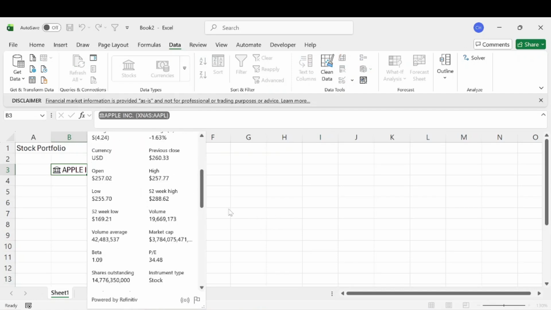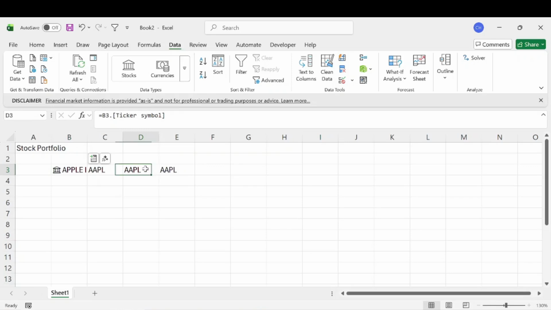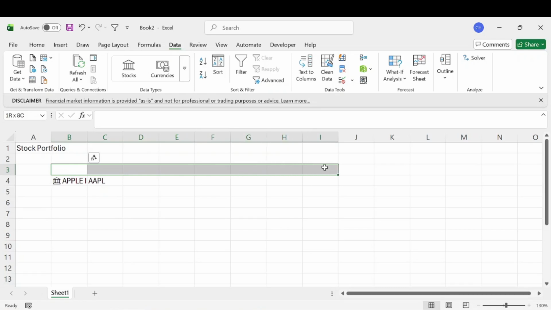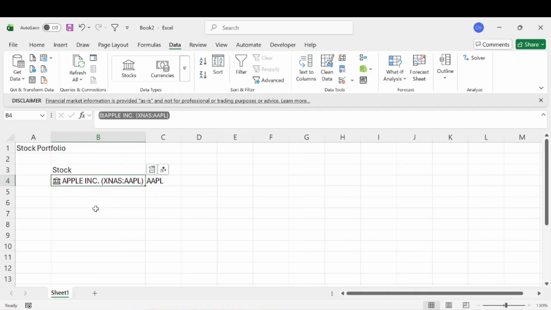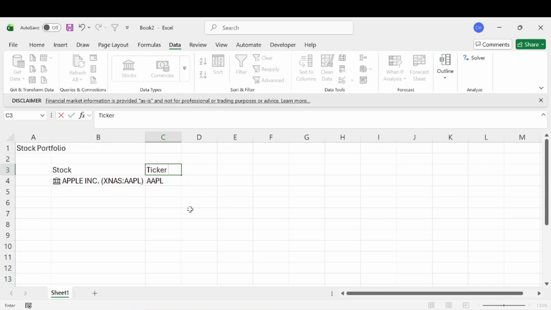Now let's go about creating our stock tracking sheet. We're going to delete these here and keep this. We're going to bring this down one. For the first step in creating the stock tracking sheet, I'm going to add all of the headers that we're going to want for this tracking sheet. This first one, we'll label Stock. This is where all these rich data types are going to be for these companies. We'll put the ticker symbol right next to it.